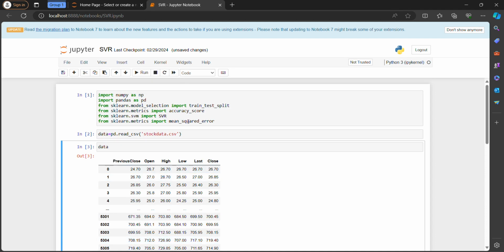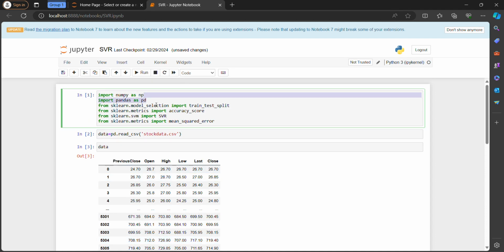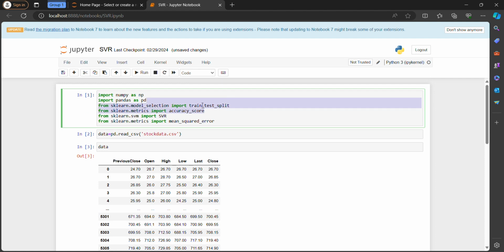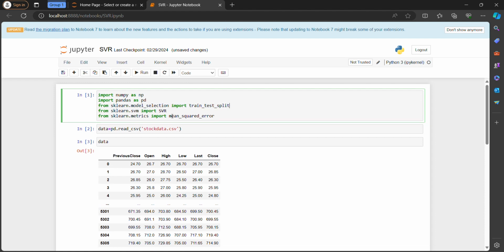First we are importing numpy and pandas, train_test_split, and accuracy score, which is not necessary because it is regression. And from sklearn.svm import SVR, support vector regression. Next we are importing mean squared error.